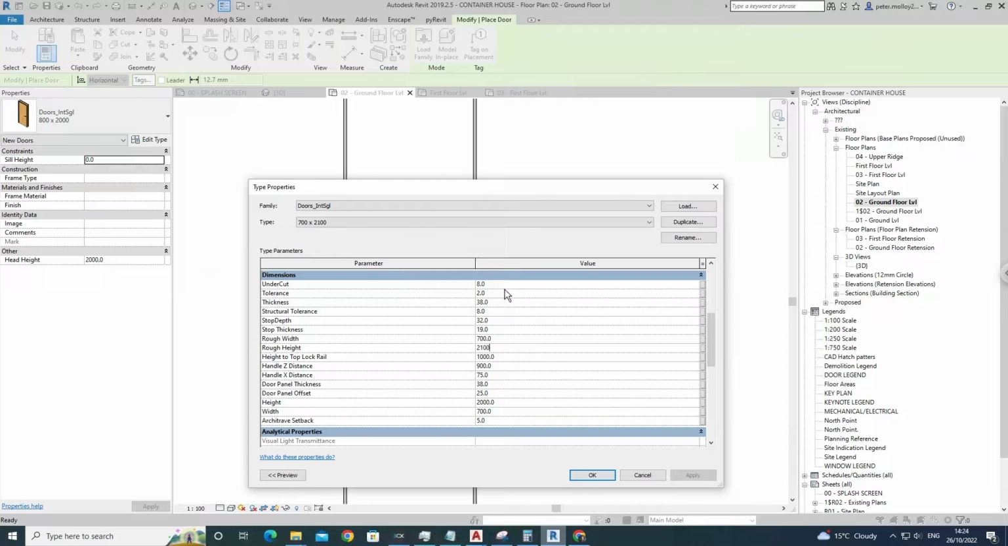A lot of these doors can get really busy in terms of the actual makeup of them and the parameters. These ones will be the ones to look at: the height and width, and the rough width and rough height. Usually these will be the same. They're just the same parameters really, both tying to the same thing. A lot of these other elements can be disregarded, other than your offsets and all that kind of stuff, but we'll cover that at a later date.